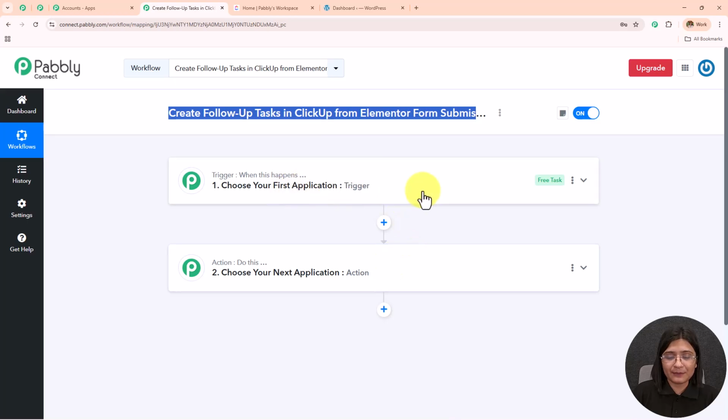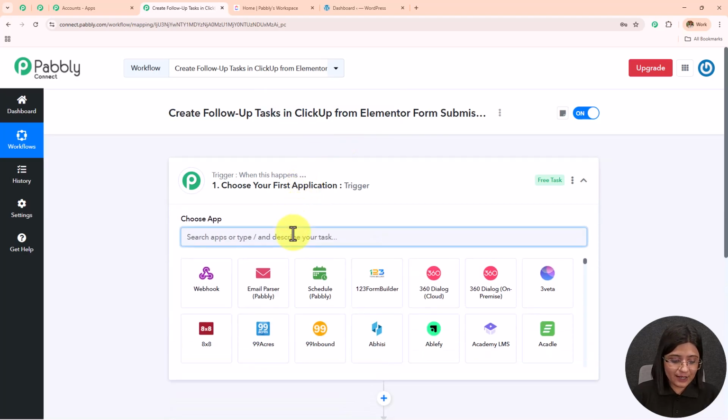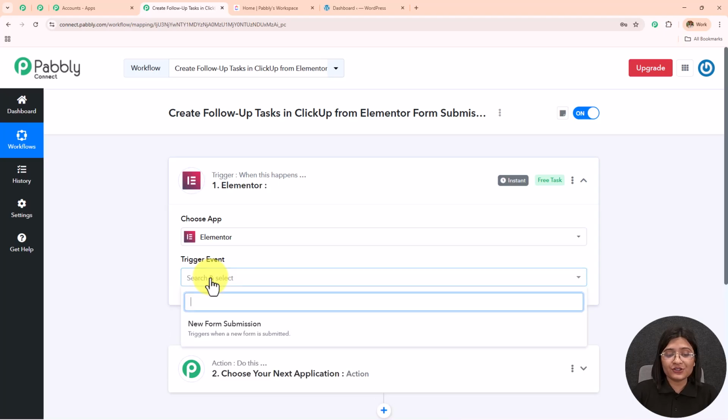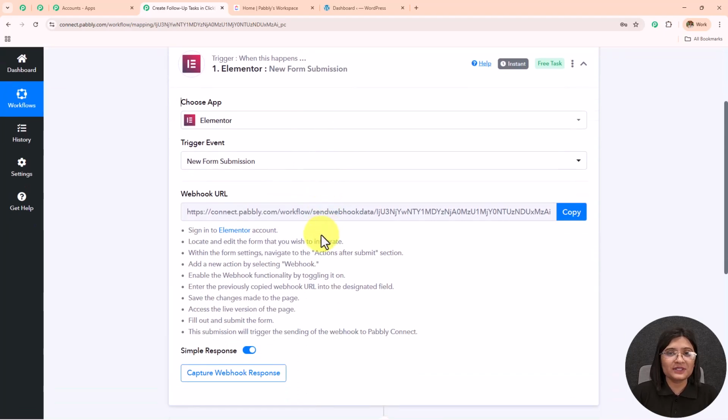Here in my trigger application, I will be taking Elementor, and then in my action application, I will be taking ClickUp. Let me quickly take Elementor. And in my trigger event, I'm going to take this new form submission. Now I need to make a connection between Pabbly Connect and Elementor, for which a webhook URL is provided to me, and this webhook URL is going to act as a bridge to connect my Elementor with Pabbly Connect.